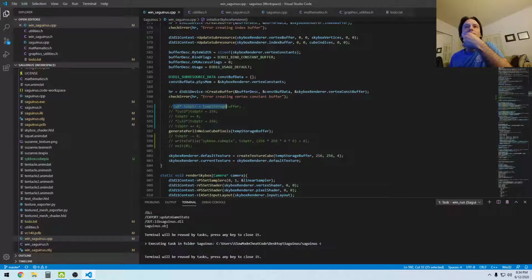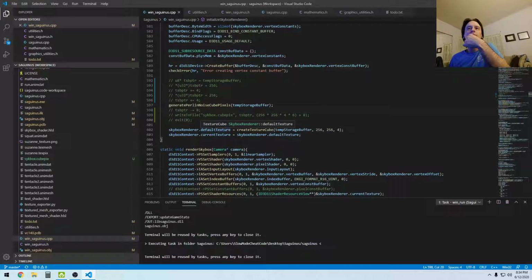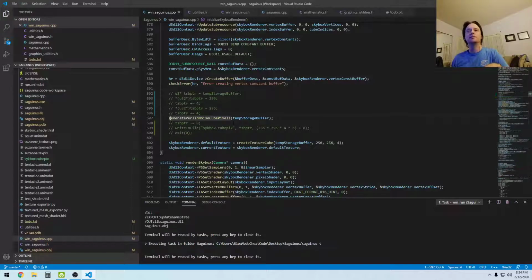So let me see. I have this pointer here. I write to the width, advance it 4 bytes, write the height, advance it 4 bytes. That should be, but it should work because it's working for my 2D texture, so it should work exactly the same because it's essentially the same thing. It's just 6 of them. So 256 times 256 times 4 times 6 plus 8. Okay, let me try rewriting the file.